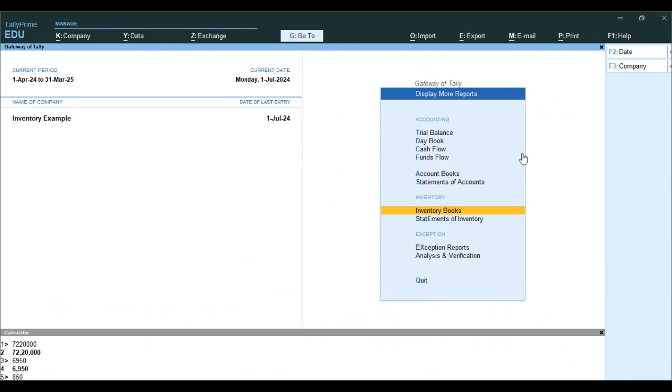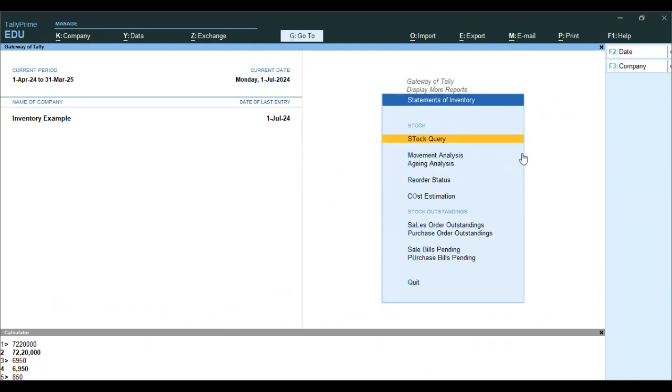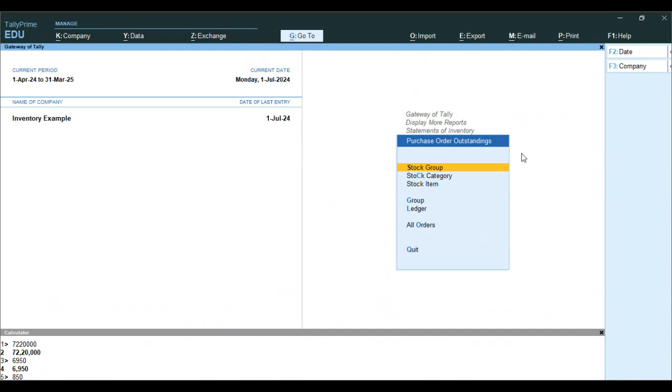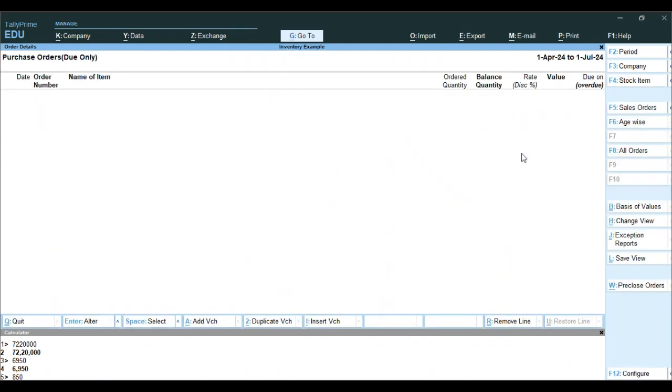inventory books. Statement of inventory is there again: sales order outstanding, purchase order outstanding. Now for purchase order outstanding, you want to check all orders. Still no order is pending. Why is it showing me no order is pending? Try to understand why it is not showing the purchase order as pending: presently no purchase order is due.